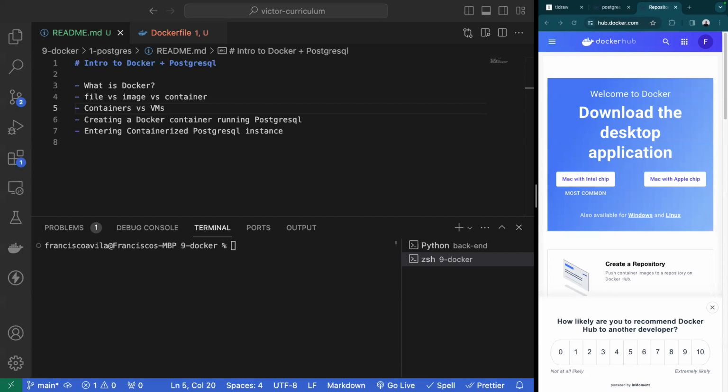And then we'll be entering that Postgres container instance through our terminal. But it's going to be different than the Postgres that's living in our actual machine.